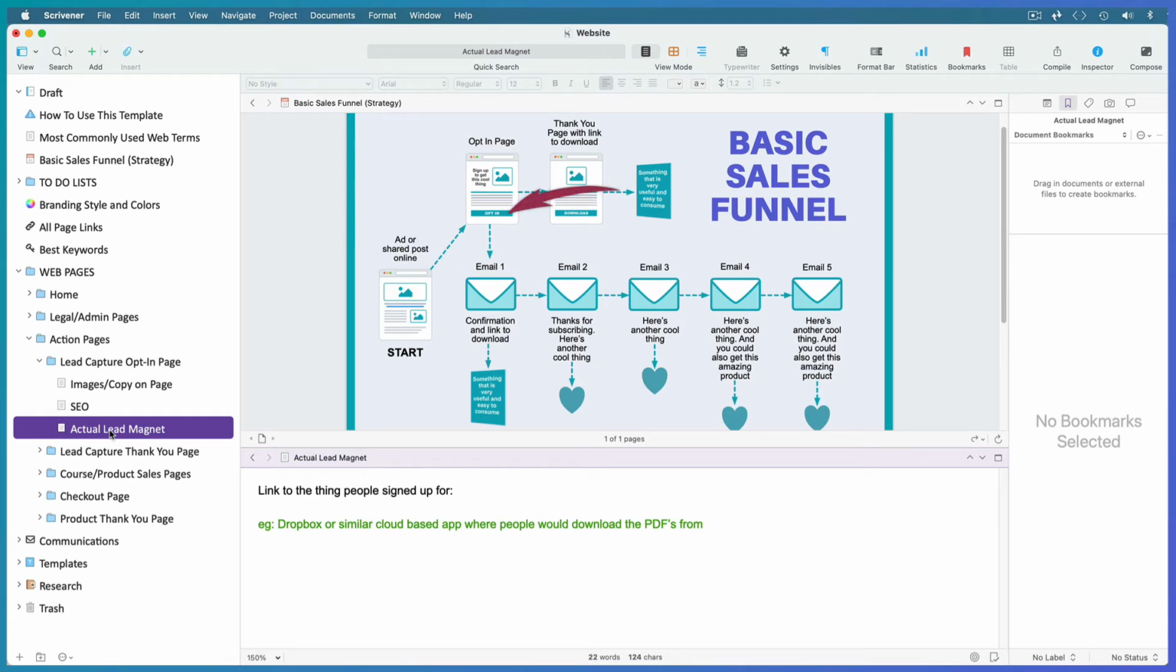Once they click on this opt-in button, they are automatically taken to a thank you page with access to the download link. And at the same time, this triggers an automated follow-up sequence of emails that you're going to compose here in Scrivener and then set up with your email autoresponder. If you don't know what an email autoresponder is, find out all about it in the commonly used web terms document.